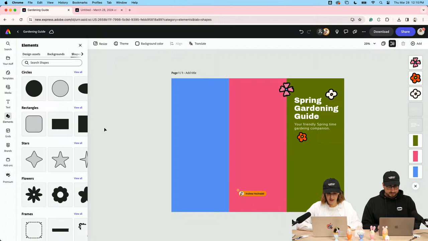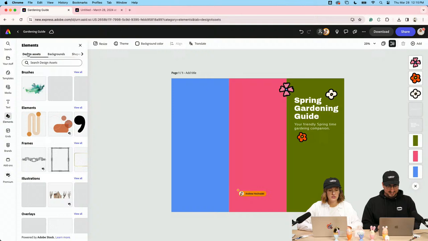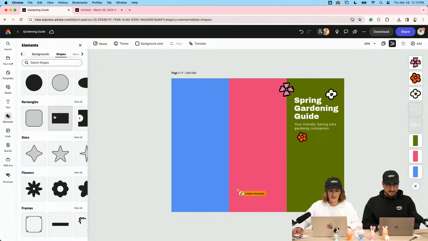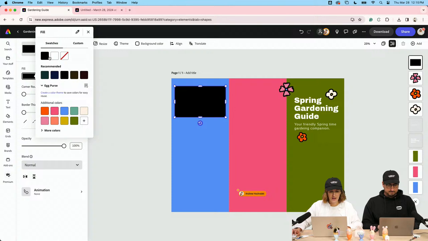Let me tell you what I was doing to catch you up to speed. I was under elements, and then if you go over, shapes and icons are over here. Oh, that's cute. I wasn't meaning to go there, but I do really like that. We're going back to shapes, and I'm just going to add in some rectangles. When you click on the shape, it gives you all of the ways that you can edit it, and all my colors are there.